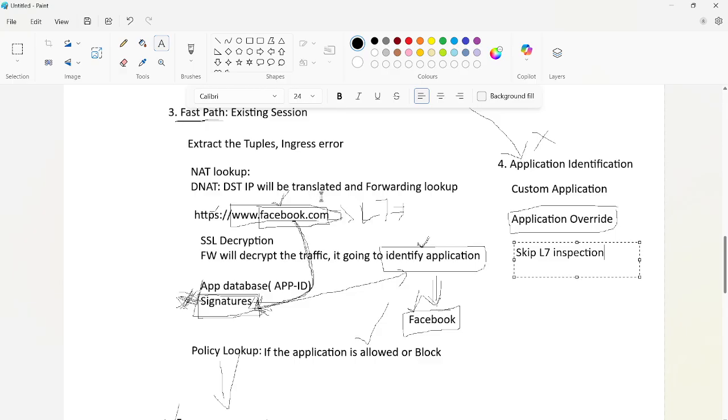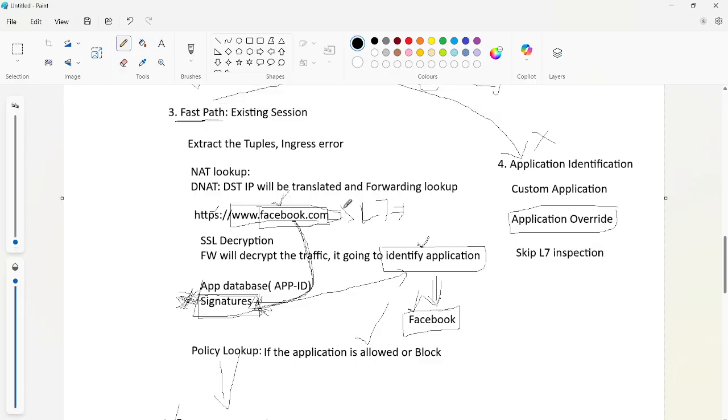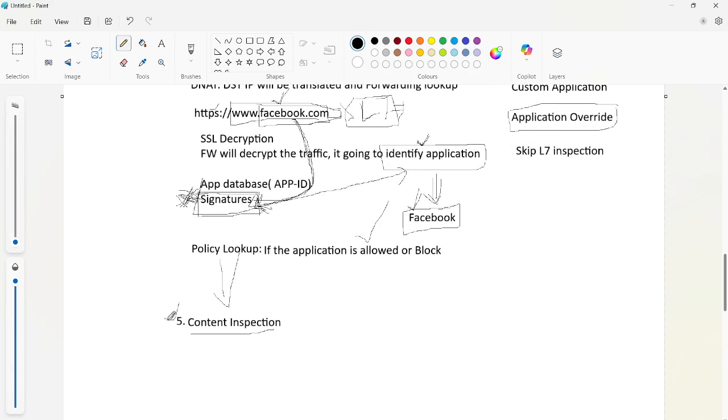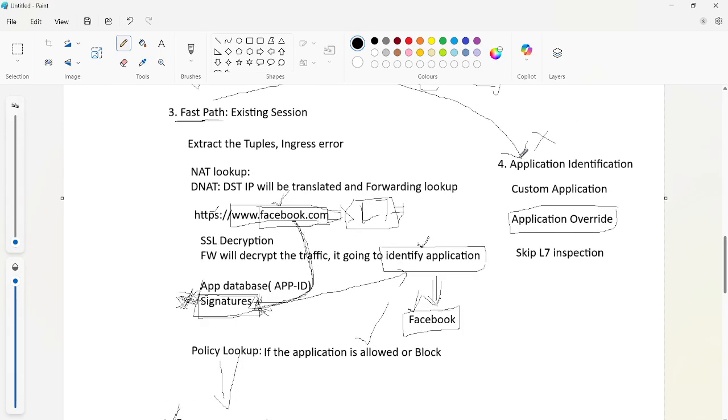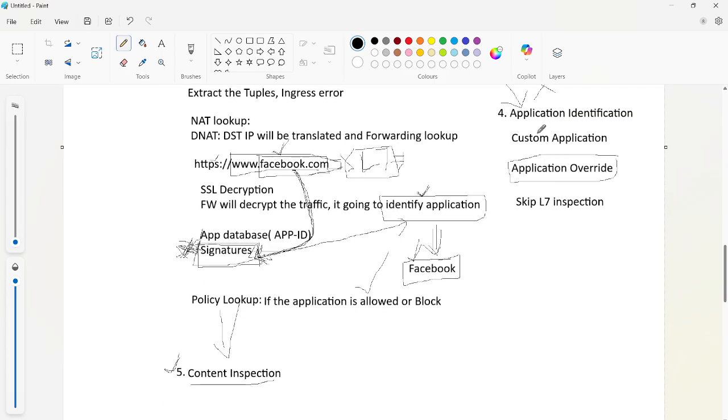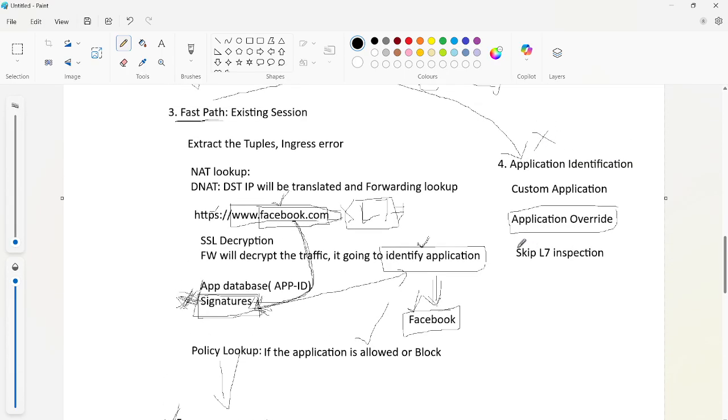If the firewall is identifying the application on its own, the firewall has to know whether the application has any threats or any antivirus available. So it will be doing the L7 inspection. That's where the content inspection will work. So if it is moving to the application identification stage, it will be skipping the L7 inspection.